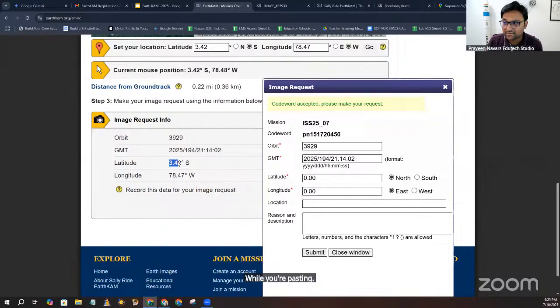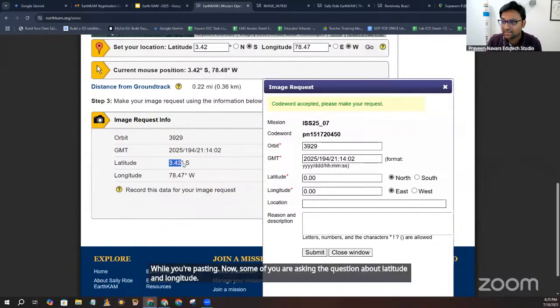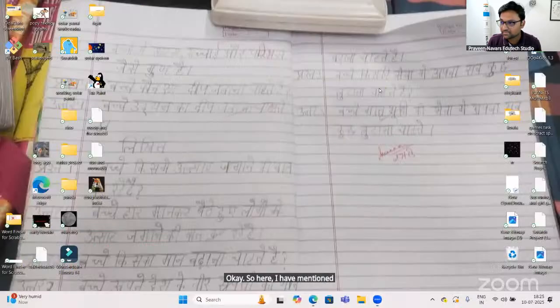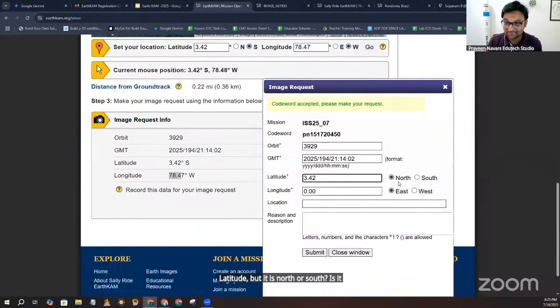Now, some of you are asking the question about latitude and longitude. Whatever latitude and longitude you see here, you can just copy that and paste or type it in by looking at it. Here I have mentioned 3.42 and that is the latitude, but is it north or south? It's south, isn't it? I need to click on south. So what is the longitude? It's 78.47. Is it east or west? West, exactly.